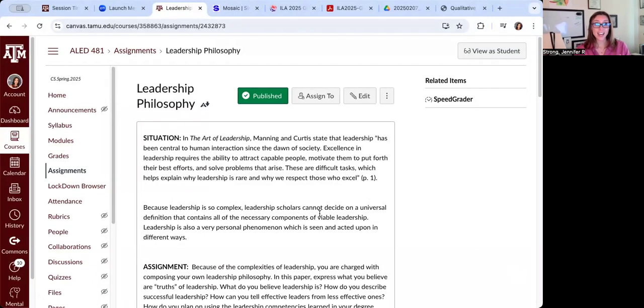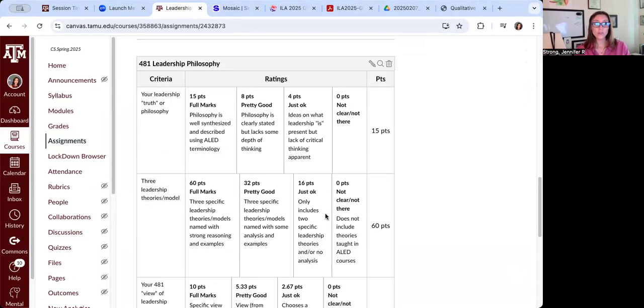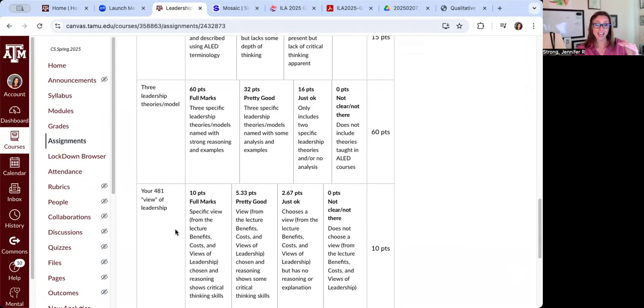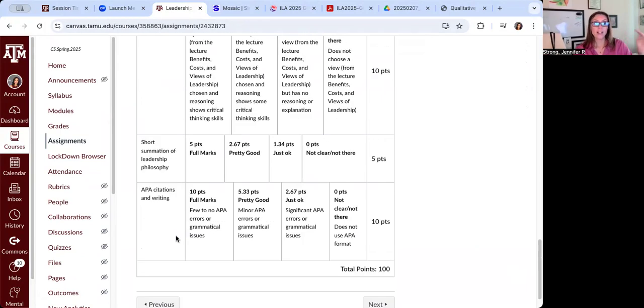So remember what I said, scroll, scroll, scroll to the rubric. So your first heading should be my leadership philosophy. Your second heading should be 3 theories and models. Your third heading, still first level, should be my view of leadership. And then you can put a heading that says short summation. That'd be great. That'd be easier to grade. Then you're going to have your reference list, and you know how to do that.